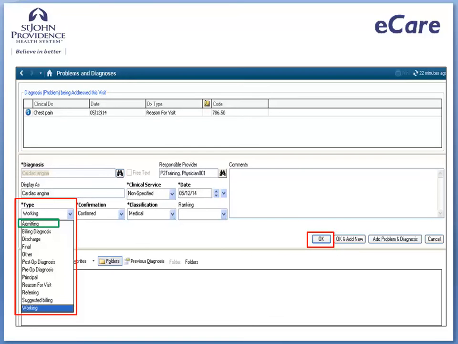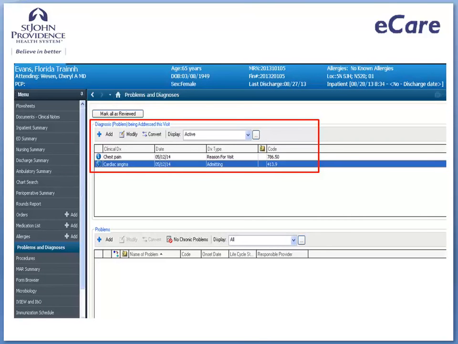In the Diagnosis Type field, Working is defaulted and you want to change the type to Admitting. Click the drop-down arrow to select Admitting and click OK. The Admitting diagnosis of cardiac angina displays in the Problems and Diagnosis section.